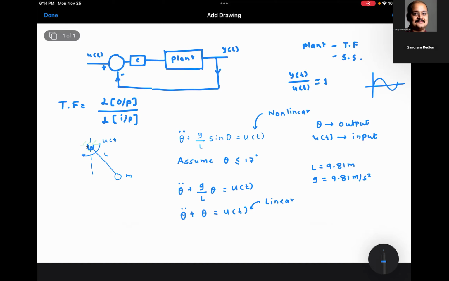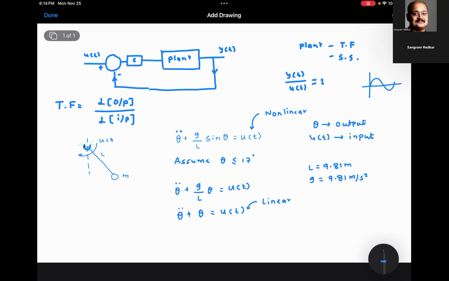Everyone understood this? So to find the transfer function, what I need to do is: theta double dot becomes s squared theta of s, plus theta of s is equal to u of s. Do you agree with me? Now the differential equation with double dots got converted into an algebraic equation, which means I can collect terms. So I would collect thetas, and this equation becomes s squared plus 1 times theta of s is equal to u of s.